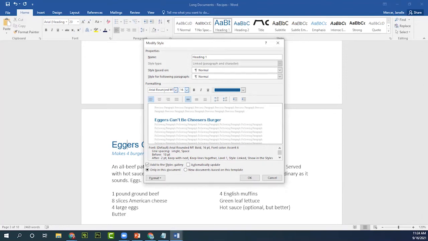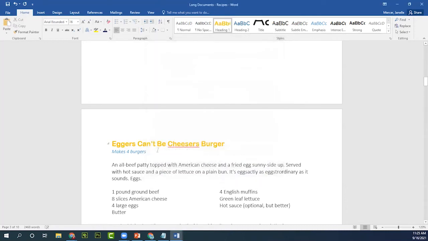So we change the font and we change the size, and now we're going to change the color too. Right here is where you can change the font color. We're going to click on this and we want orange. Orange is down here with the standard colors. And again, you can decide if you only want to apply it to this document or do new documents. We're just going to apply it to this document. We're going to go ahead and click OK. And you'll notice after we do this, it'll change our headings to orange and it'll be our new font as well.